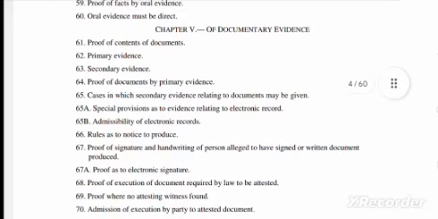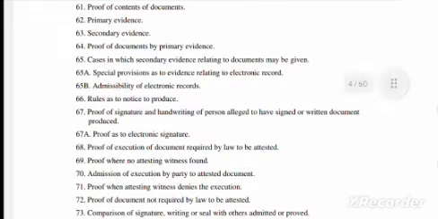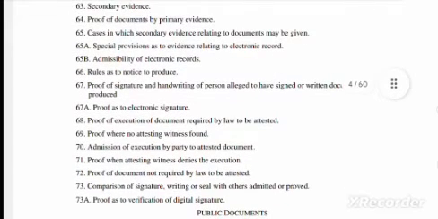61, proof of contents of documents. 62, primary evidence. 63, secondary evidence. 64, proof of documents by primary evidence. 65, cases in which secondary evidence relating to documents may be given. 65A, special provisions as to evidence relating to electronic evidence. 65B, admissibility of electronic records.